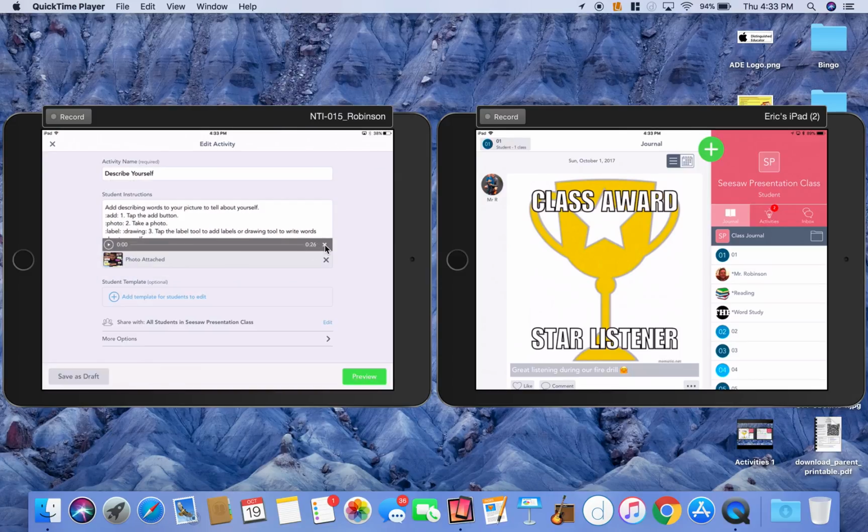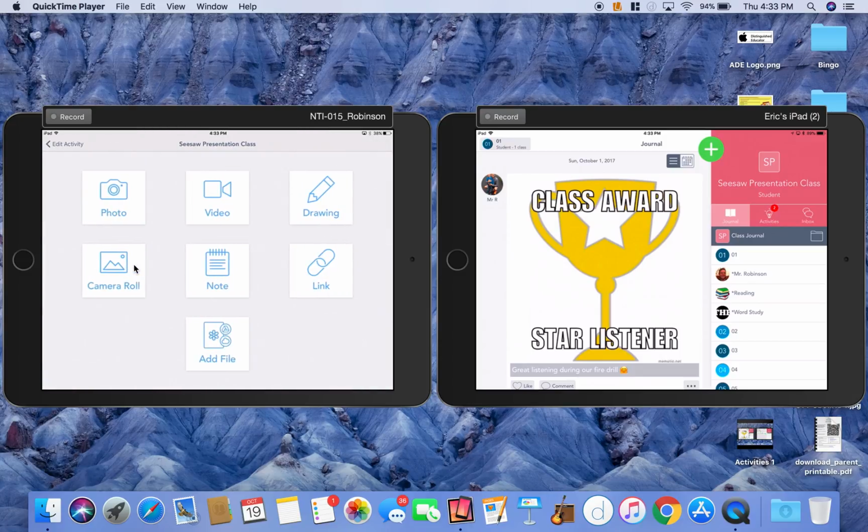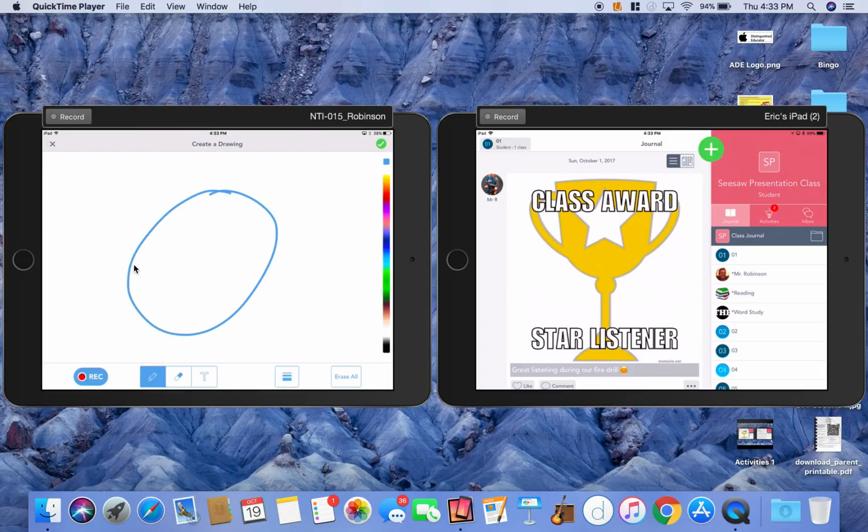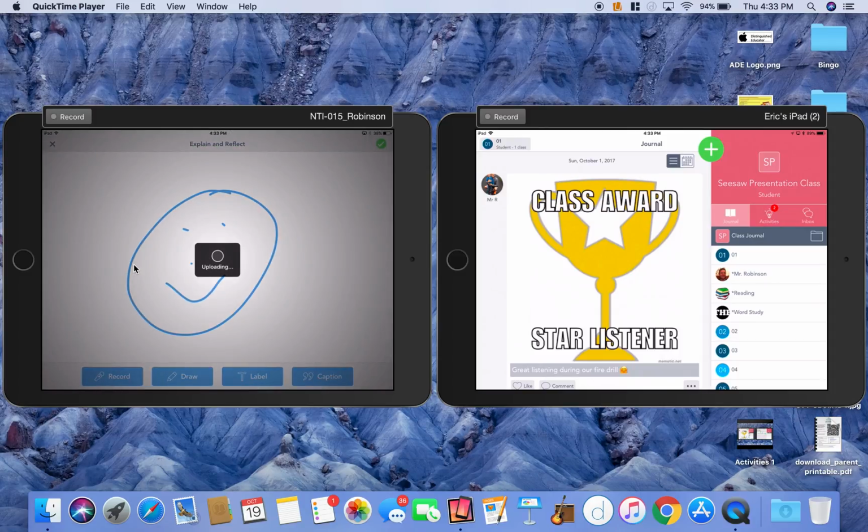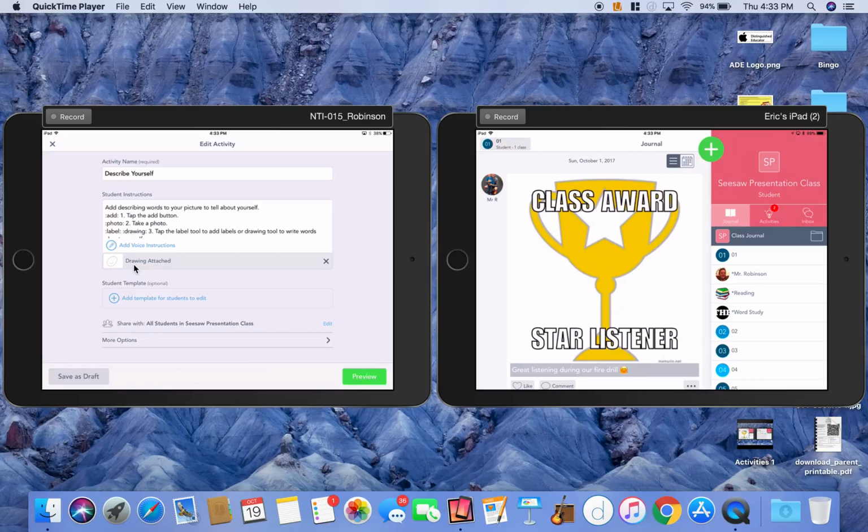I can do that by clicking the X, and I can change the voice instructions. I can change the photo attached. Okay, what this is for is this is the example you're giving your kids for how you want them to do it. So I can add my own example of what I want this to look like, and it will attach that right to the activity so that kids can see what you're expecting of them in this activity.